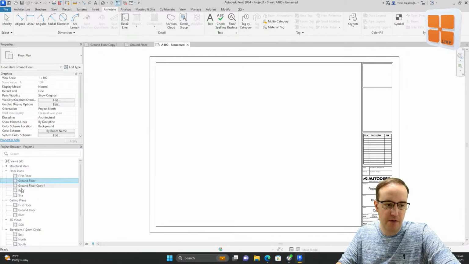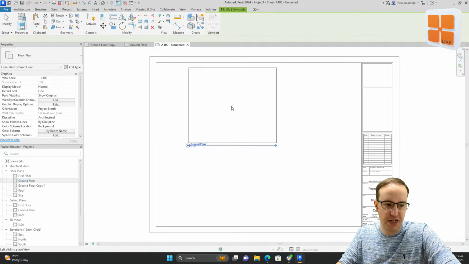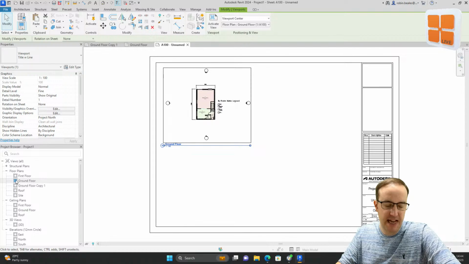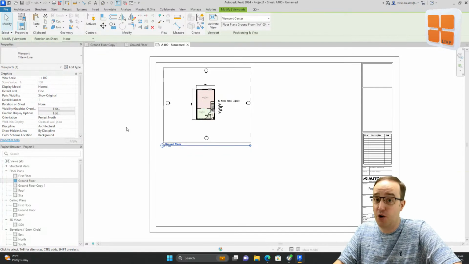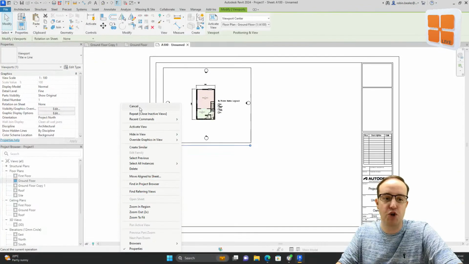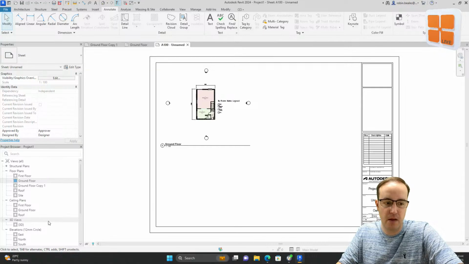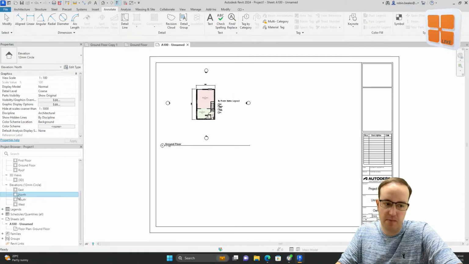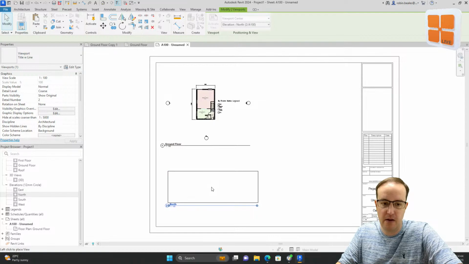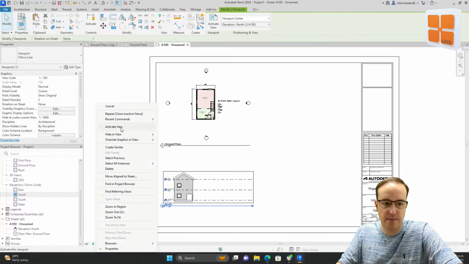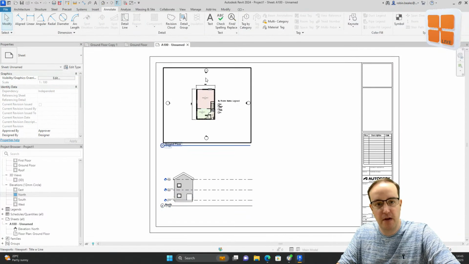First and foremost, if I grab my ground floor onto a sheet and place it down, see how this highlights blue? Revit knows that I'm now using that on a sheet. It won't let me place it on a sheet again. It knows it's being used or consumed already. If I place this elevation marker, maybe just the north one for the purpose of this, and place that on the same sheet as well, watch what happens on the view.